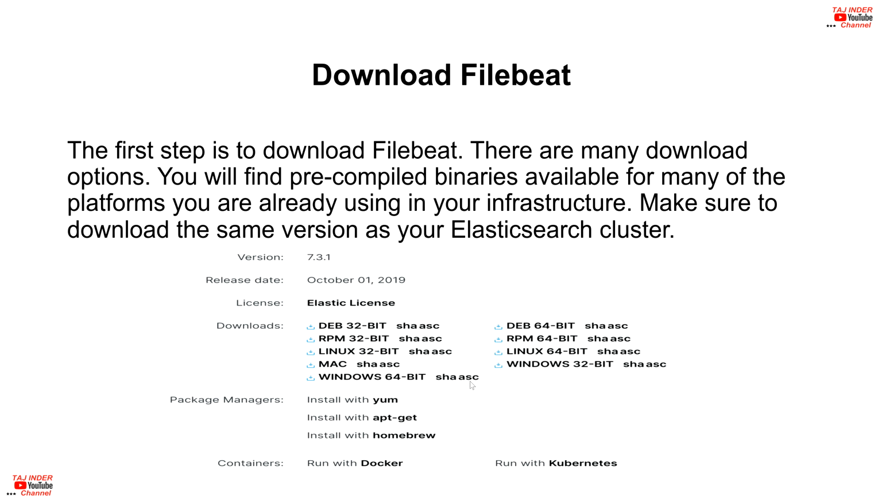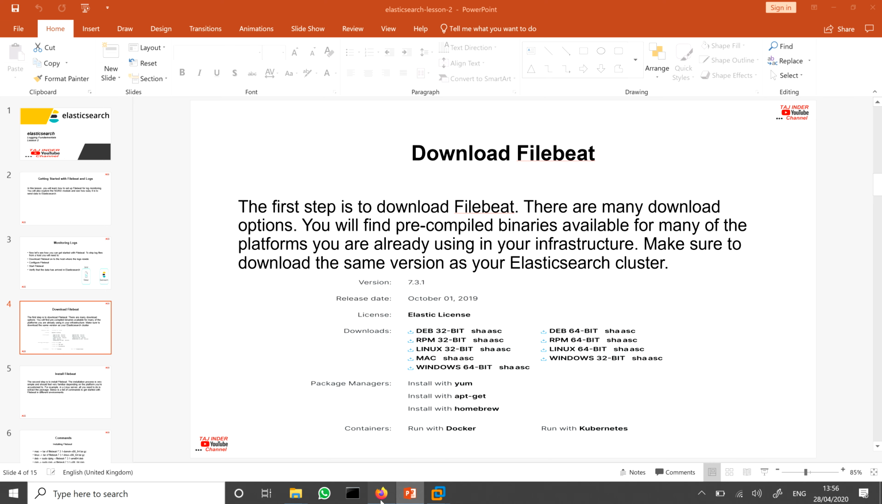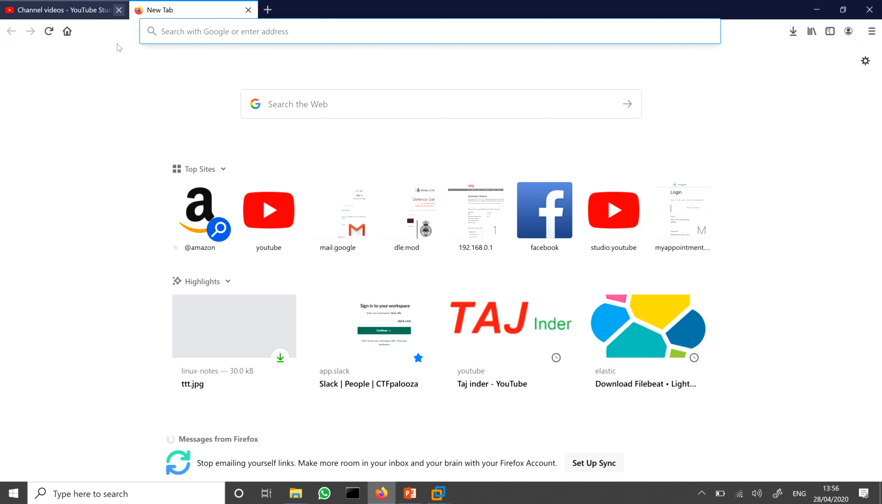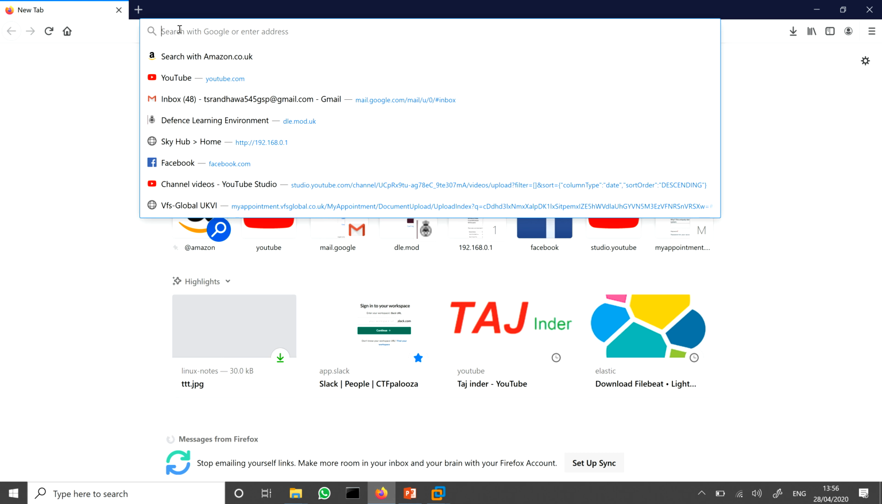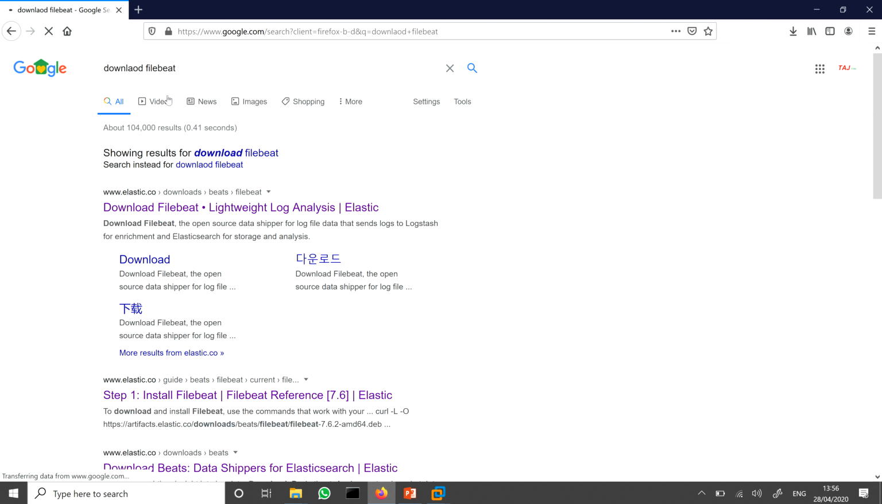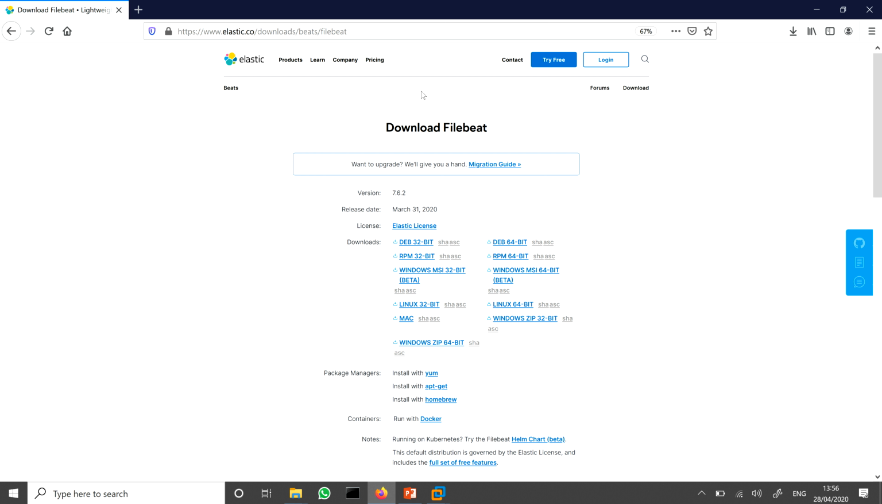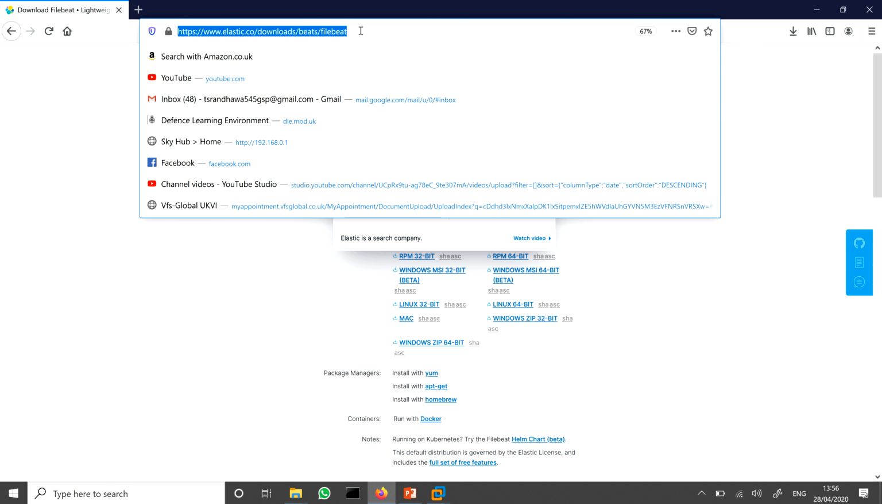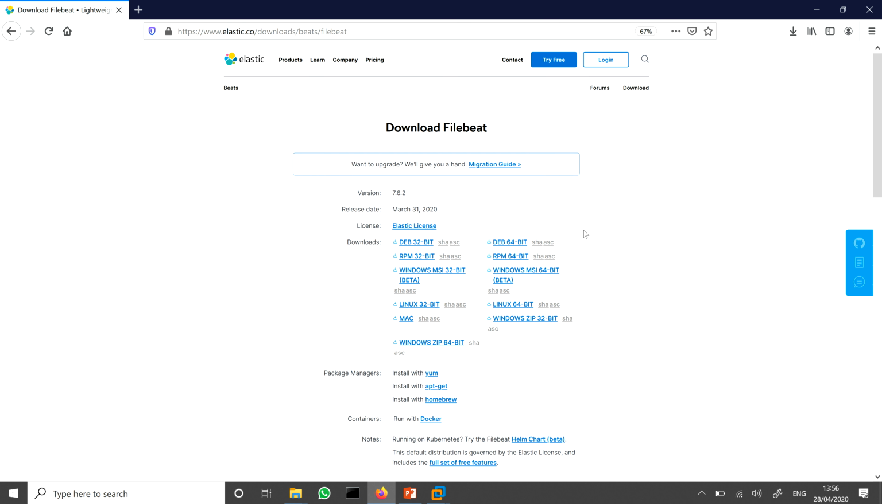Let's exit from this presentation and go to Google. Download Filebeat. Right, okay, configure Filebeat, download it, and all those good things. Here we go, guys. This is the link where you need to go, and I will put this link in the description so that you don't have to write everything down. Just click on that link and you will be directed here. When you're here, it says download Filebeat, just click on the download zip 64-bit, and that's what I used.